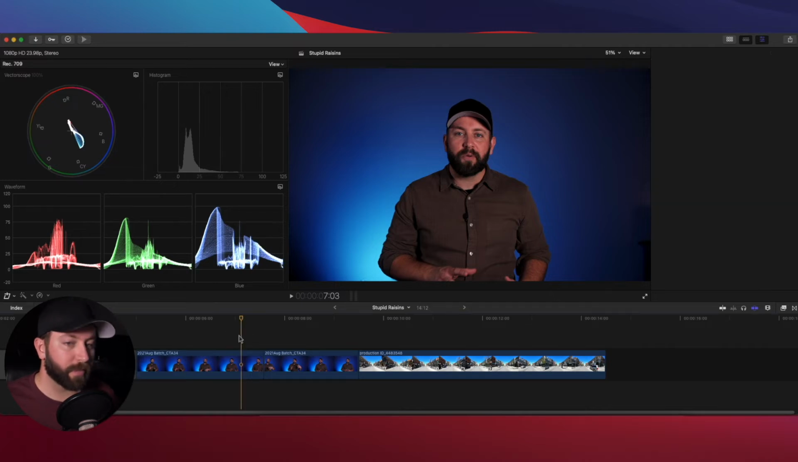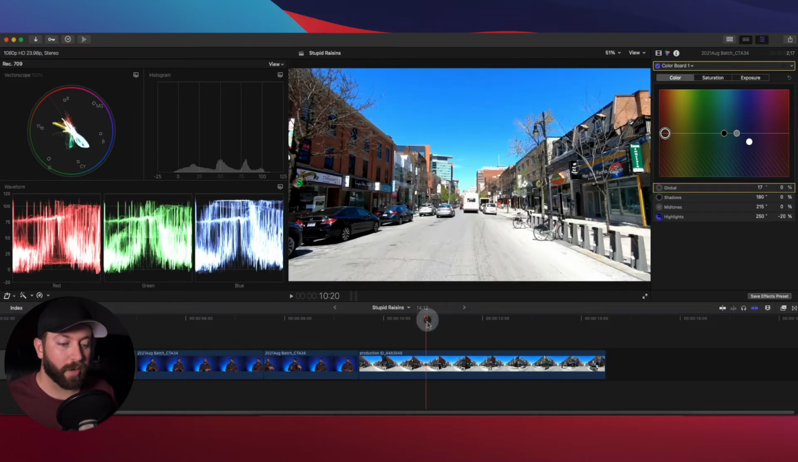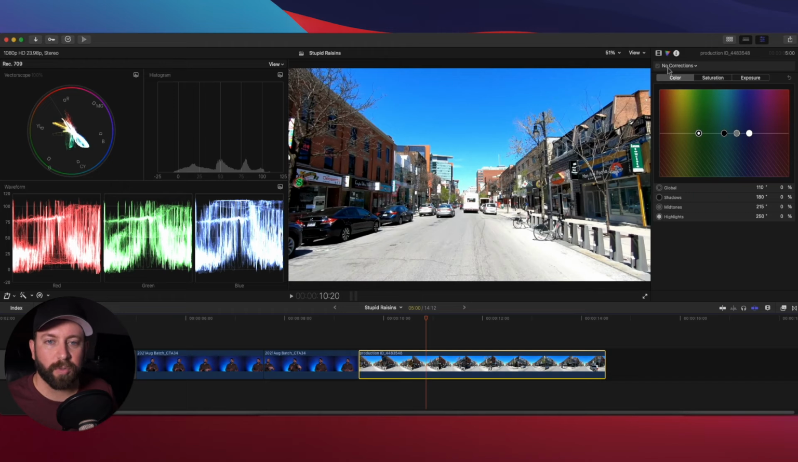Now you may want to make some adjustments of your own and dive in further. Maybe you like a particular look, whether warm or cool. I'll leave that to you, but that's just a basic overview of those tools. So let's try one more. This time we're going to use a different tool. We're going to bring in the color wheels.